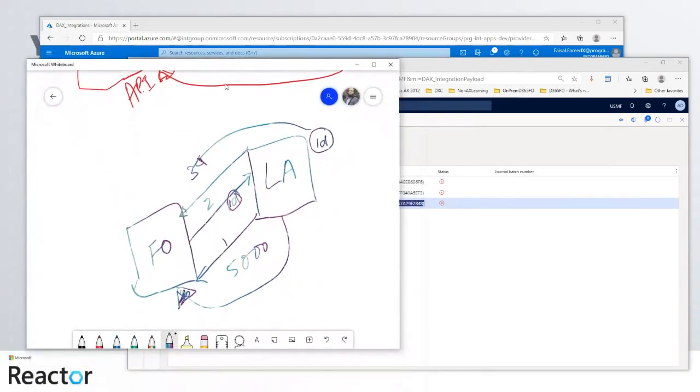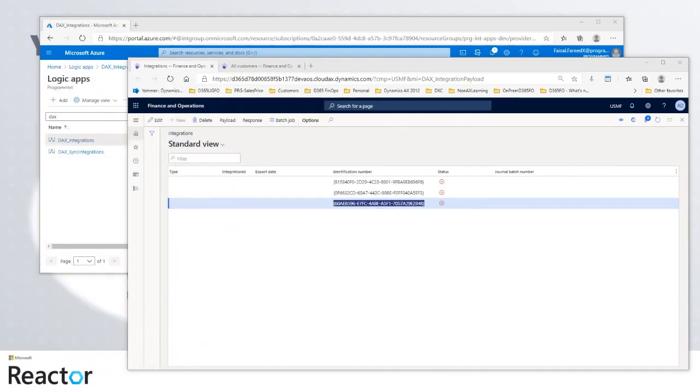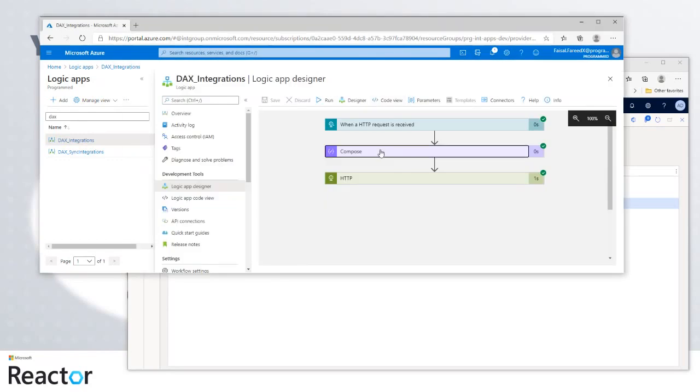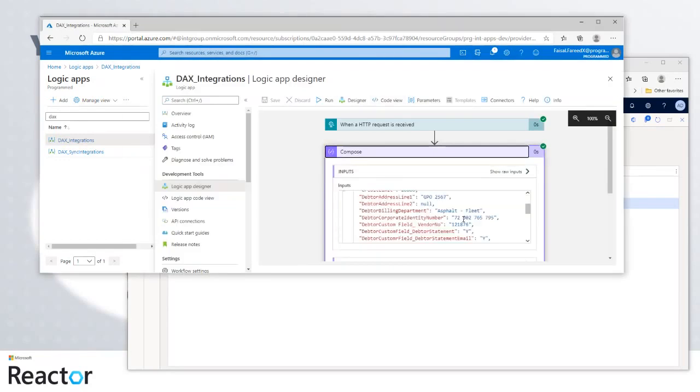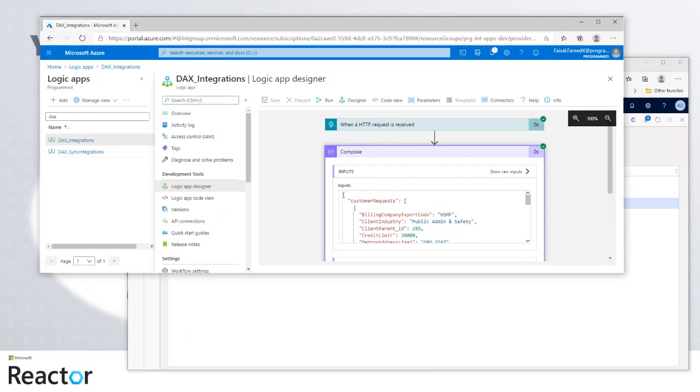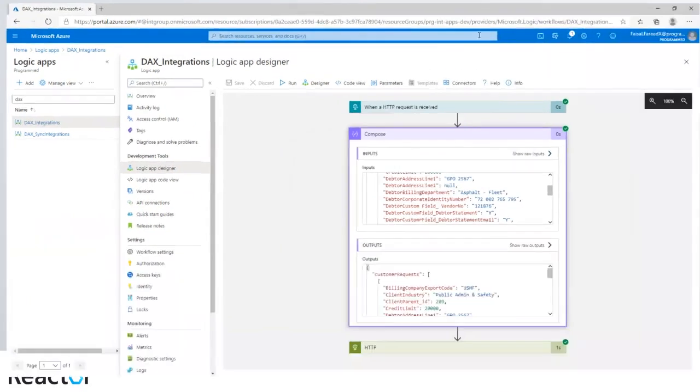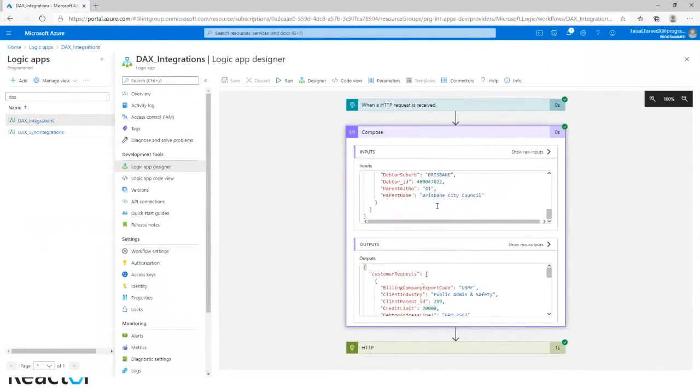So you sent a request from Logic App to Finance and Operations. So these 5,000 customers, which I was giving as an example here, you can put all your 5,000 customers as an input here, as one array. So for the customer request, right now I have only one customer here, but you can have an array of 5,000, 10,000. So automatically this will make a call to Finance and Operations.